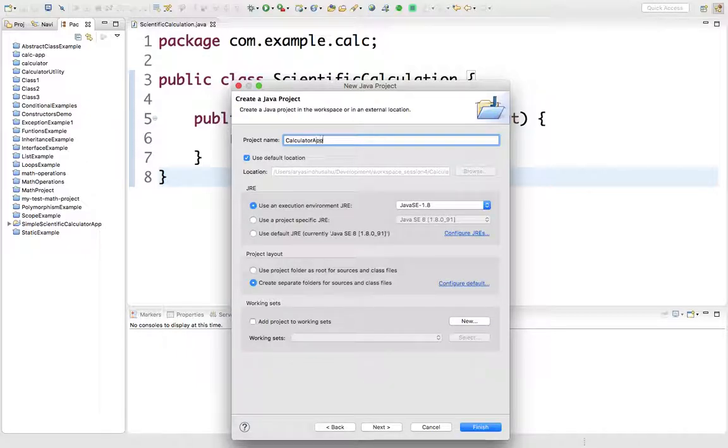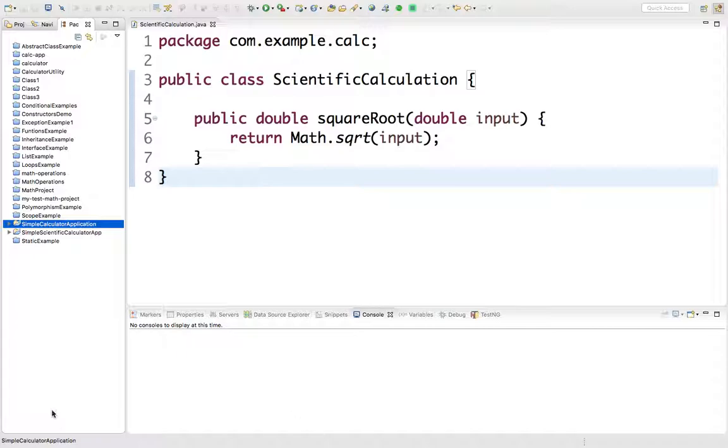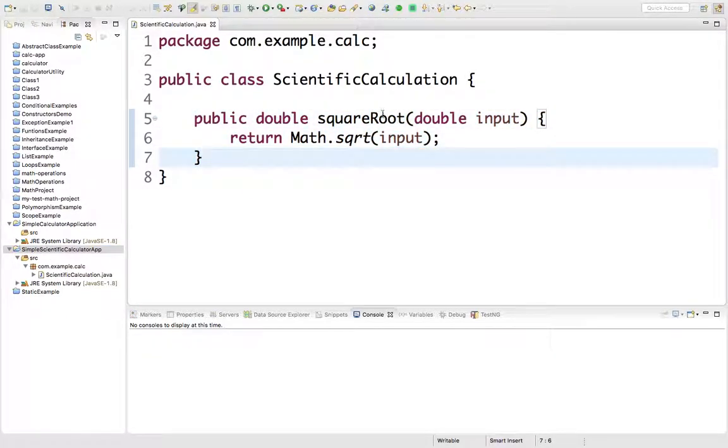Calculator application. So let's call it a simple calculator application. This calculator application asks the user for input and gives the corresponding values by performing the scientific operation. Now in this project, the first project is a simple scientific calculator app, which contains a scientific method which we call square root.